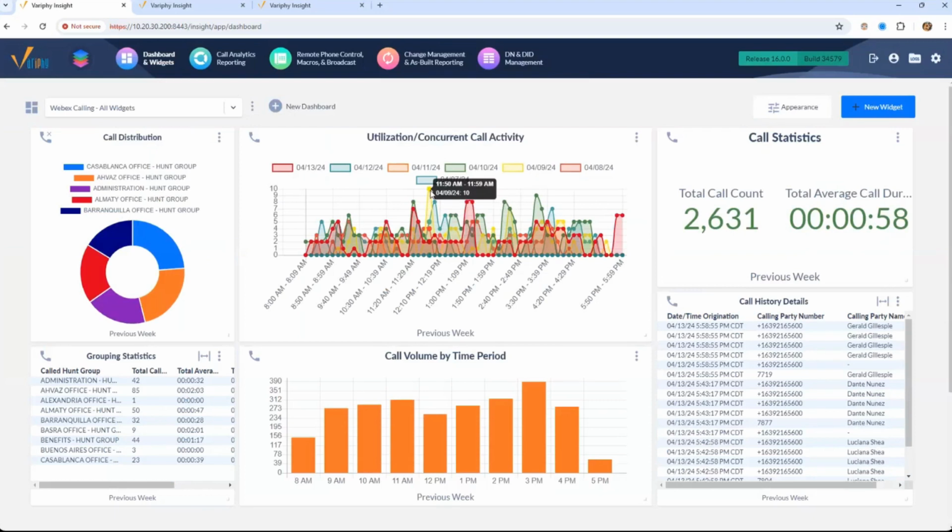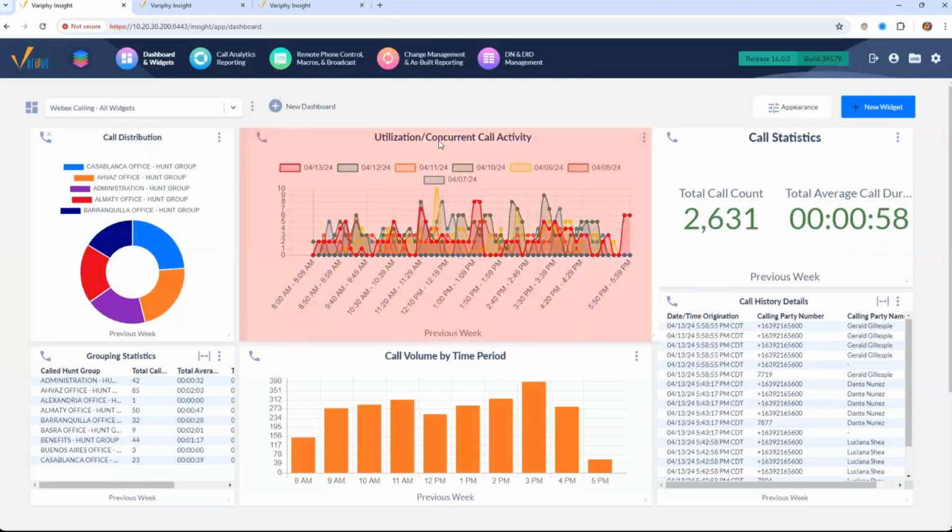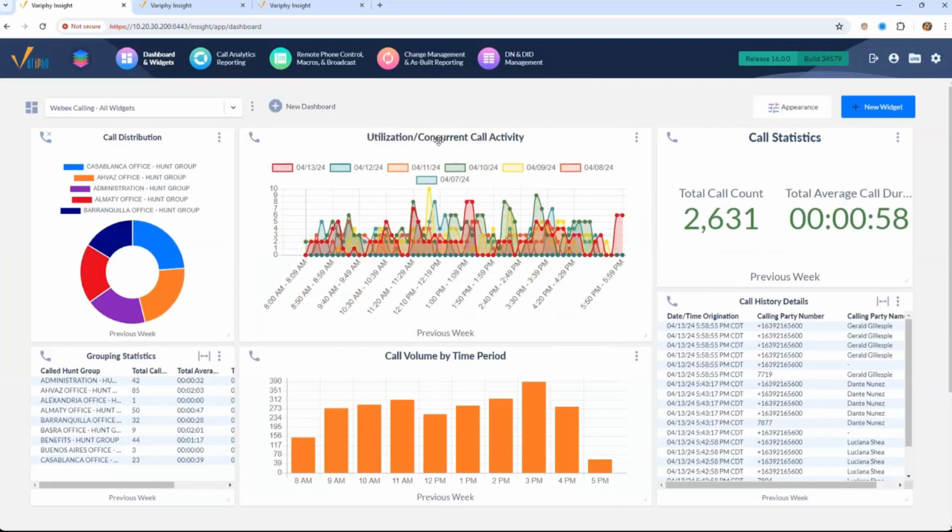If I only have 10 agents and they can only take 10 calls, maybe I need to have more agents available at that time. So this is a great widget to show you concurrent activity, and I'm going to show you how it's set up.